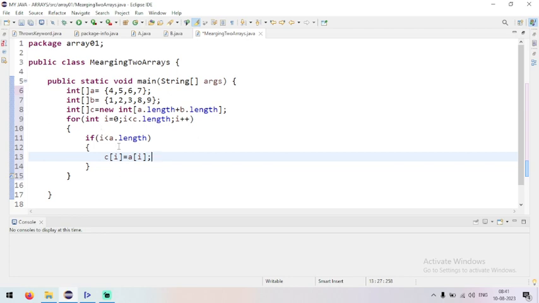I will explain why I have done this. If i is 0, what is a dot length? a dot length is 4. So 0 less than 4, is it true or false? True. The condition becomes true and the if block gets executed. So i value is 0, c of 0 is equal to a of 0. What is a of 0? a of 0 is 4. So c of 0 becomes 4. Let us write here, c of 0 becomes 4.